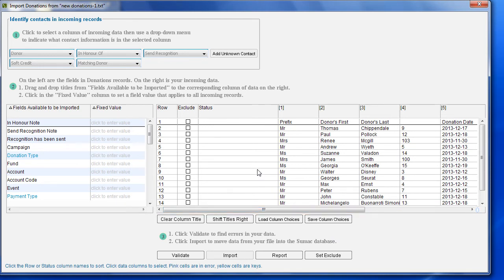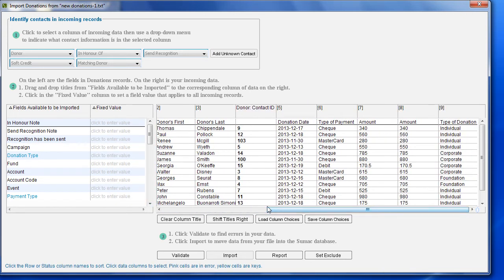First, identify the contacts in the incoming donation records. Contact names may be ambiguous, but you used Import Workspace to find contact IDs for all the donors, so you can identify the contacts using their IDs. Select the ID column and specify that this column contains the donor's contact ID. The left-hand side of the window holds a list of all the fields in donation records. Match field names to data columns by dragging field names and dropping them onto the data columns.